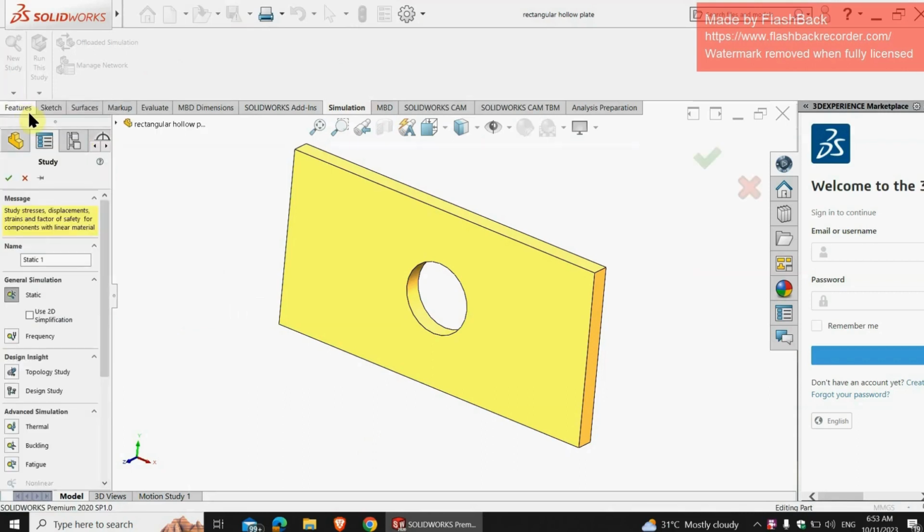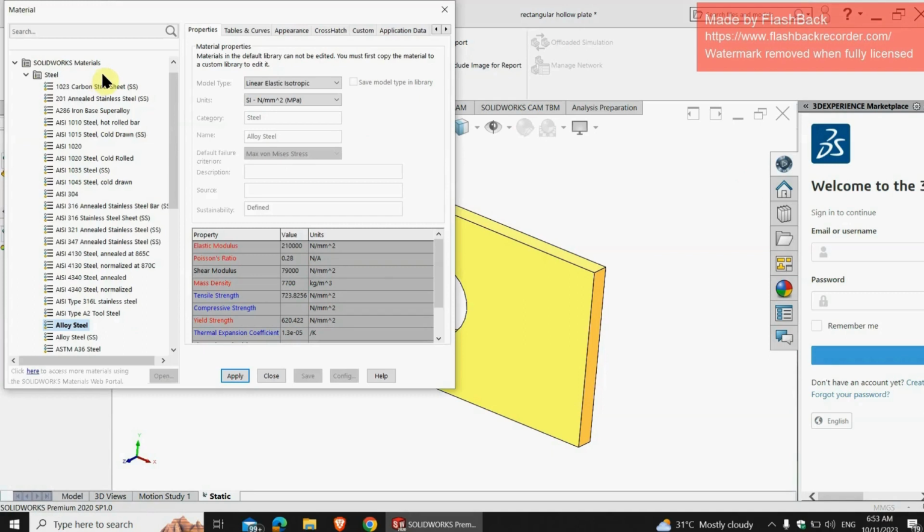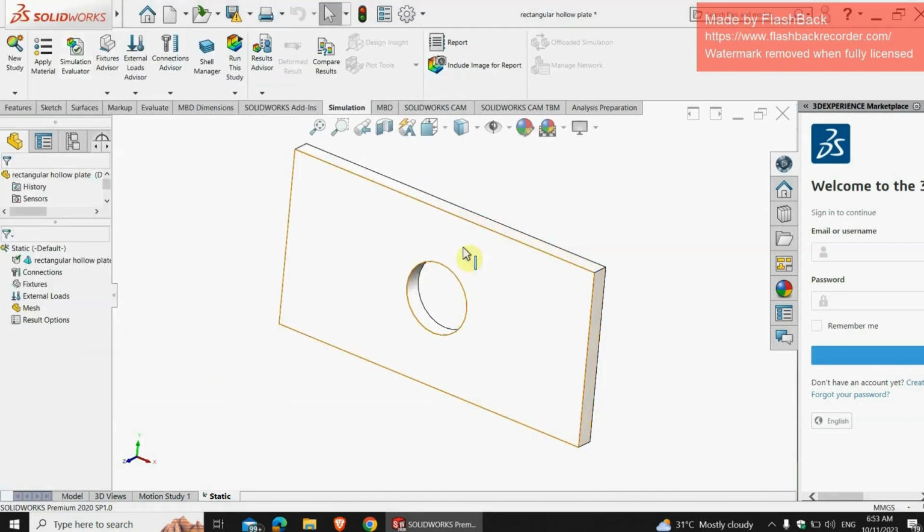So we go to new study, and here we click the study or the simulation menu and we select a static and we name it as a static. Then you click OK. And now we are going to apply the material. You click the material in the simulation menu here, and we are going to select AISI 304 from the steel folder, AISI 304, and then we click apply and close.